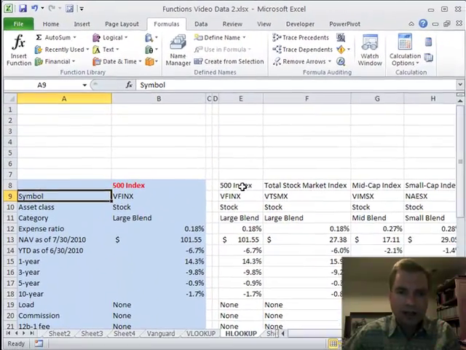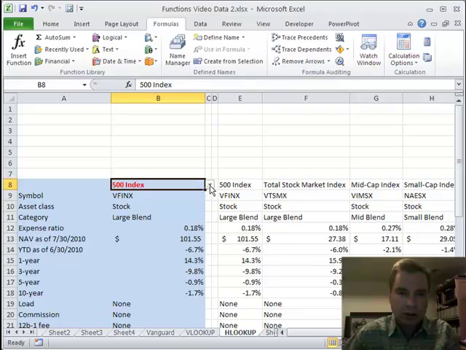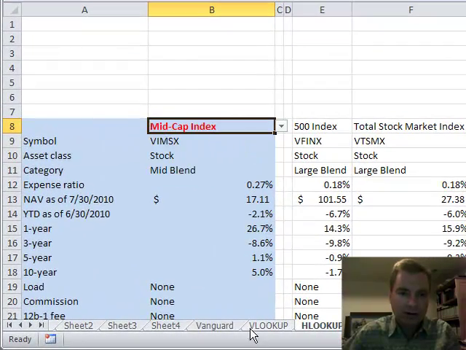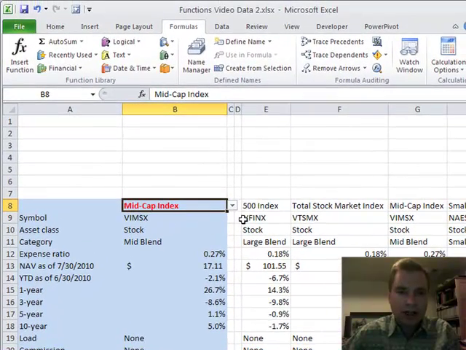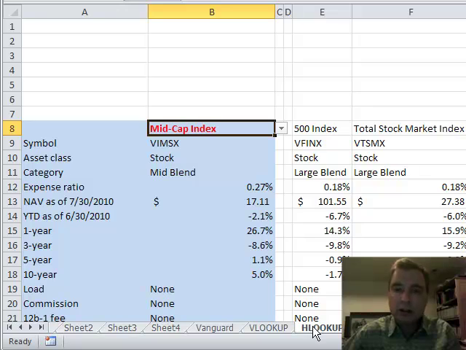Say I've got 100 mutual funds over here, and I just want to pick one mutual fund off the list and show me everything for the mid-cap index. To do a lookup where the data is going the other direction, and now all the data I want to look up, instead of vertically, I want to look up horizontally, you need a function called HLOOKUP, and that's what we'll talk about next time.